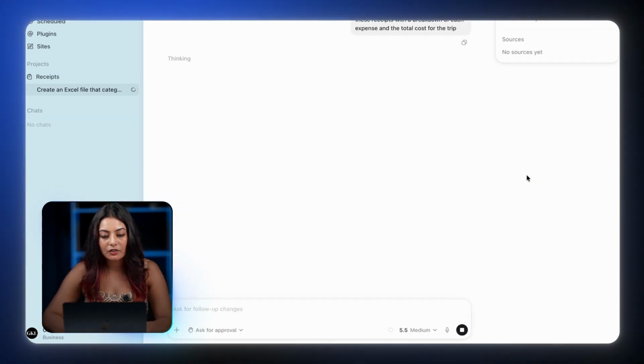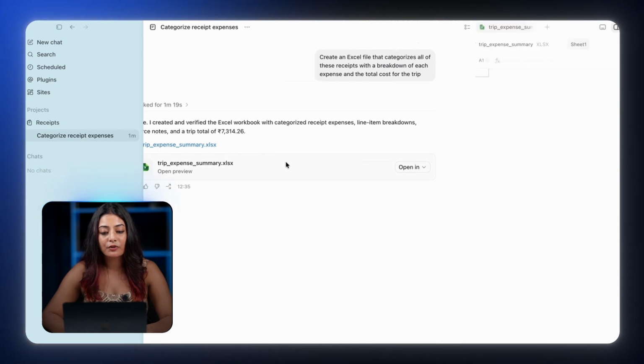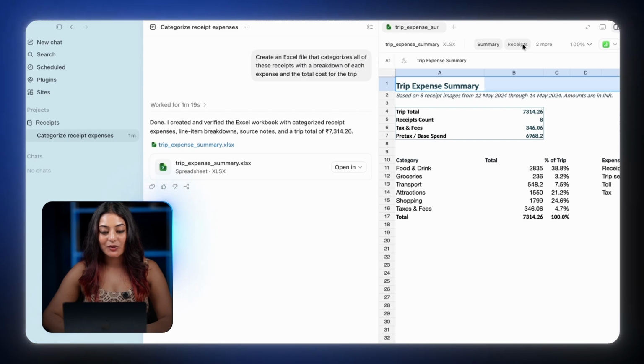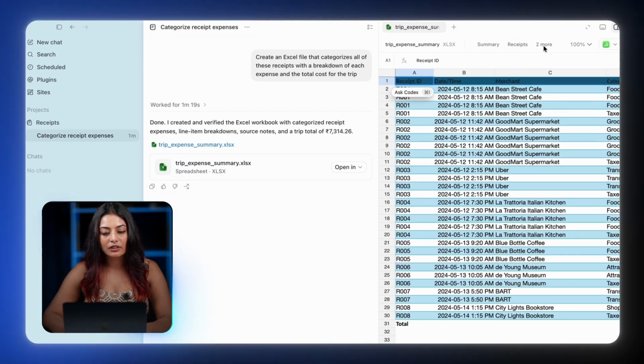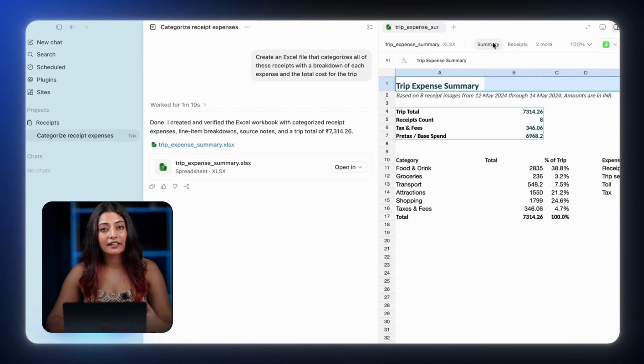Now it's done. You can see right here that it created for me this Excel file. And what's really nice about Codex is that you can also click on that and it actually opens it up for you in the side panel. So I don't have to open this up in Microsoft Excel to see it. Right here inside of Codex, and clicking on the top here, it actually gives us multiple tabs of all different categorizations that it did based on these receipts.